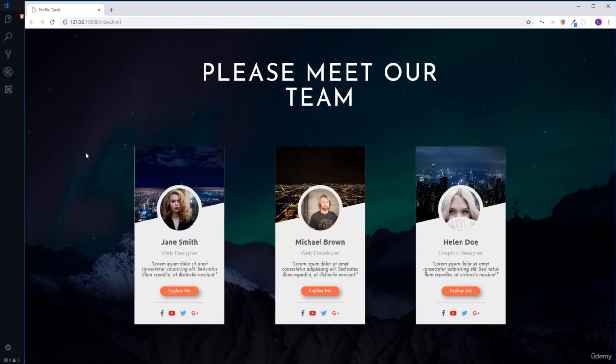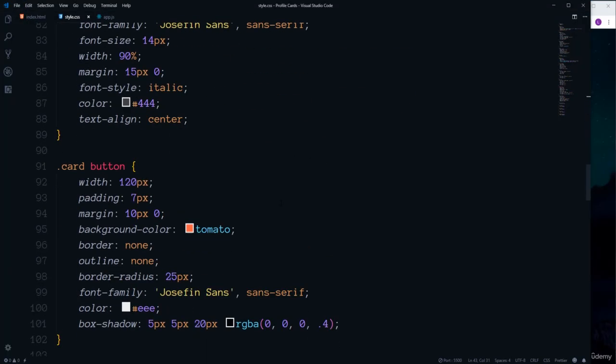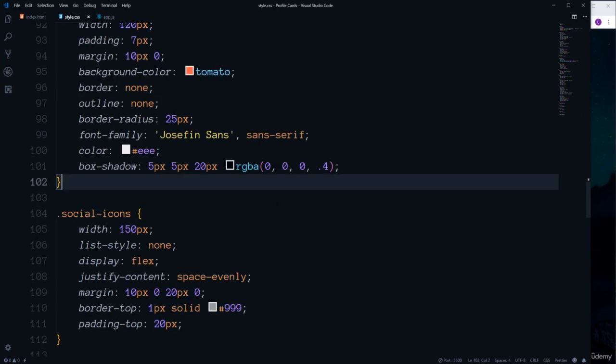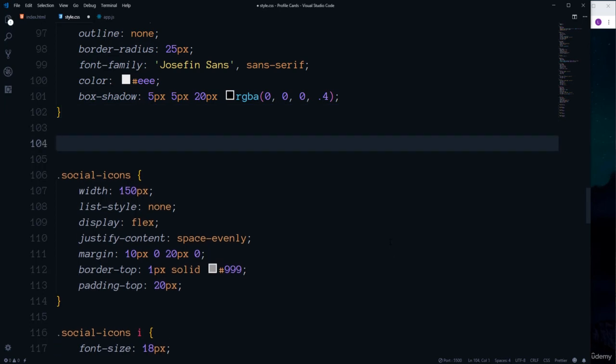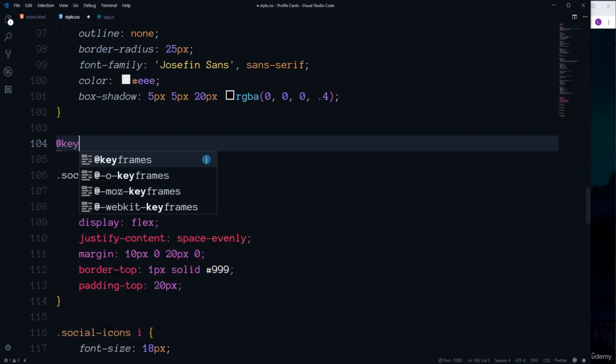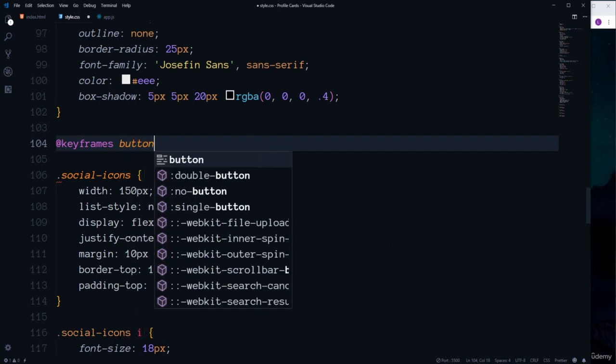Alright, the last thing that I'm going to do in this video is to create an animation for the button. When we hover on the card, I want to increase the button size, and besides that, I want it to be rotated according to the Z-axis in different directions. At this time, it maybe sounds a little bit complicated, but it will be clear soon. So let's go ahead and start creating the animation. Write keyframes. Let's call the animation button rotation.